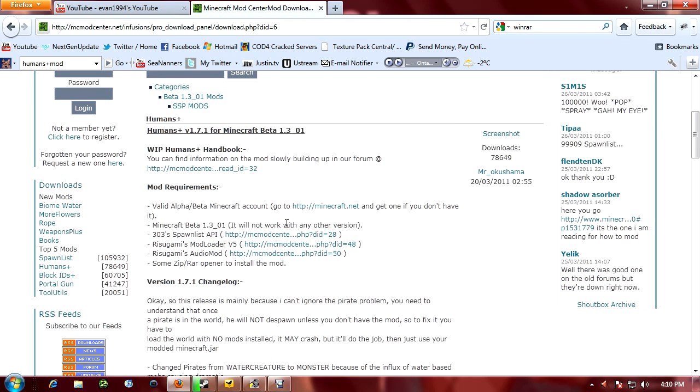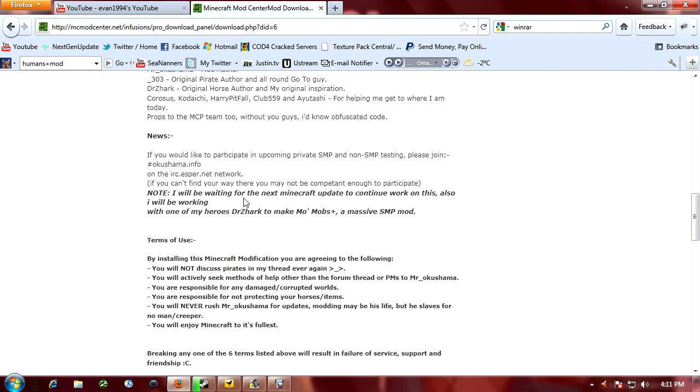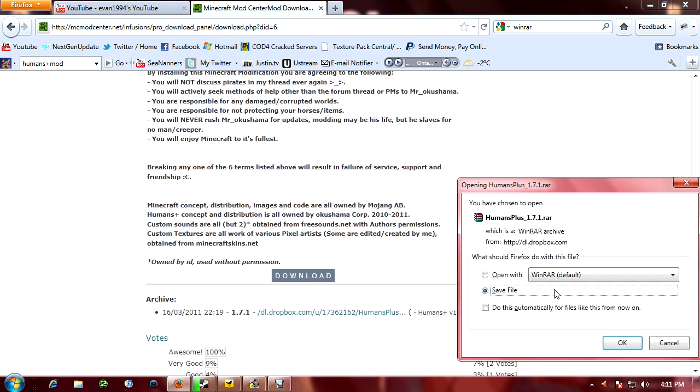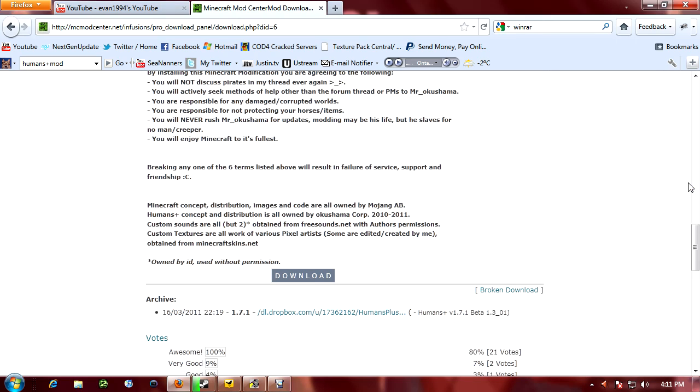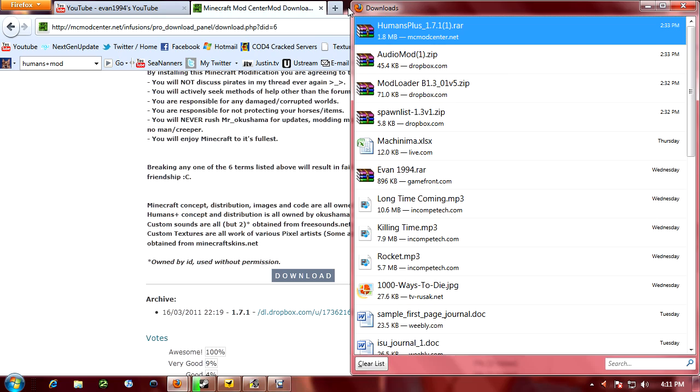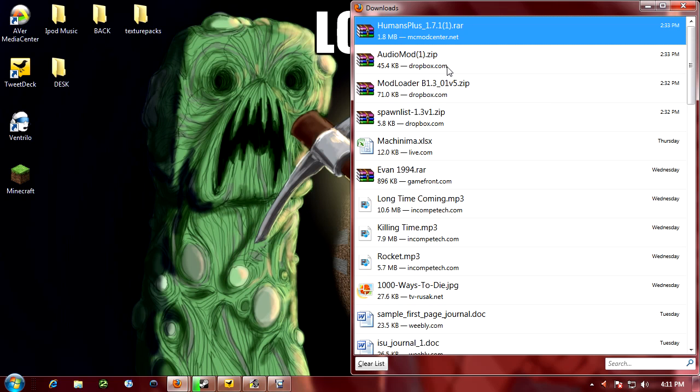And then once you got all those downloaded, all three of those, so the spawn list, the mod loader, and the audio mod, you're just going to want to scroll down and click download. And this will actually download the actual mod, the Humans Plus mod, so just save that. So, of course, I already have these saved right here, so yeah.